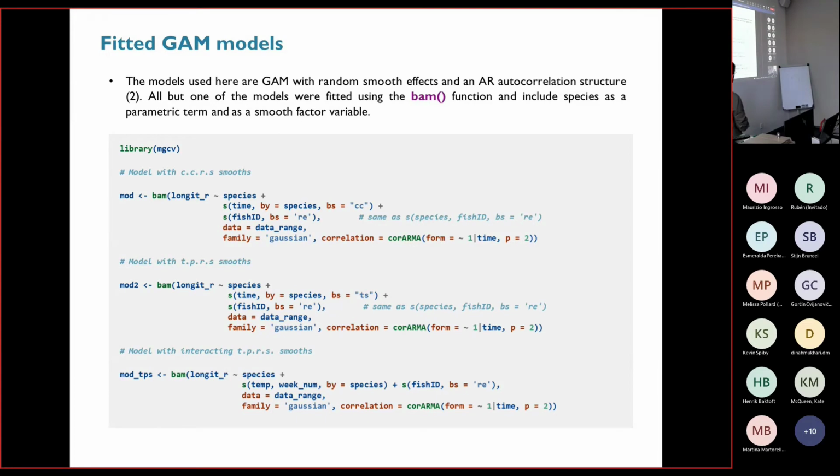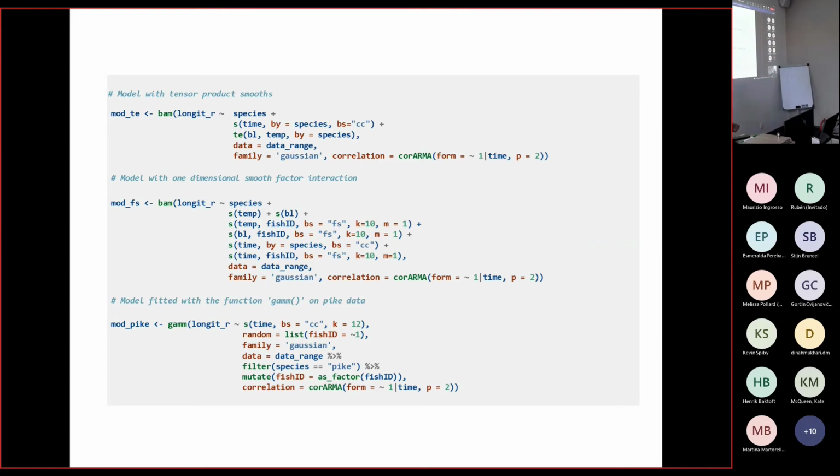Basically, the next models are the derivatives of the first model. We have a second model that includes a different spline function, in this case a thin plate regression spline. Then we have a model with a thin plate also, but with a multidimensional interaction between two variables, grouped by the factor smoothing, by species.